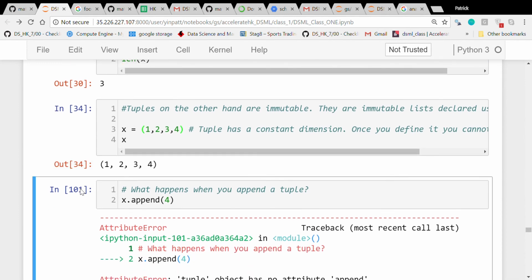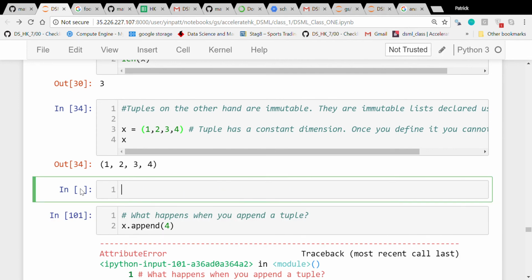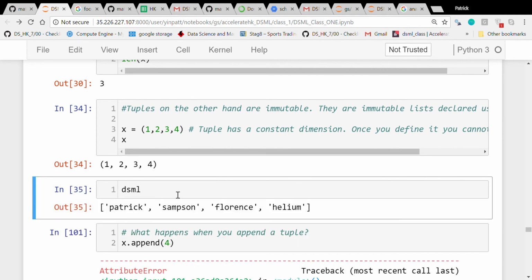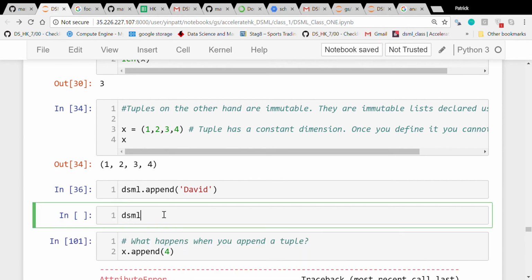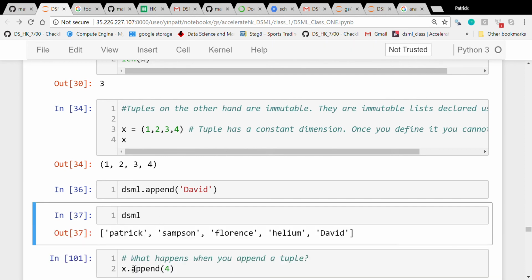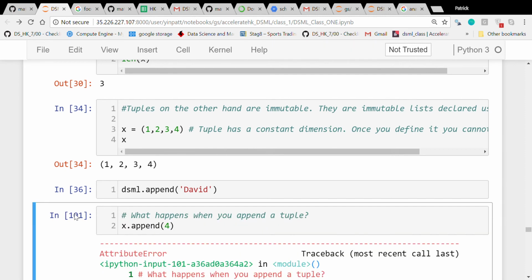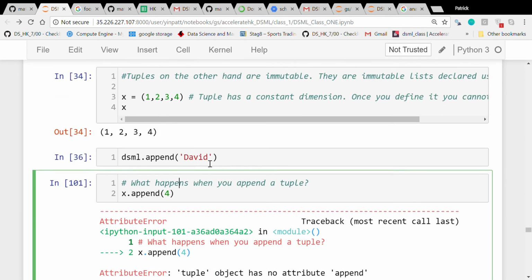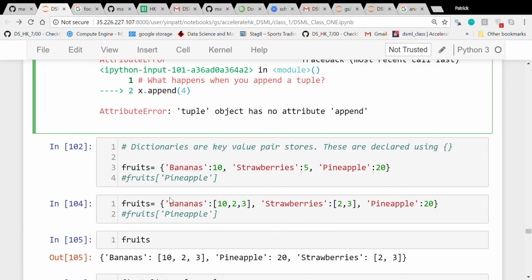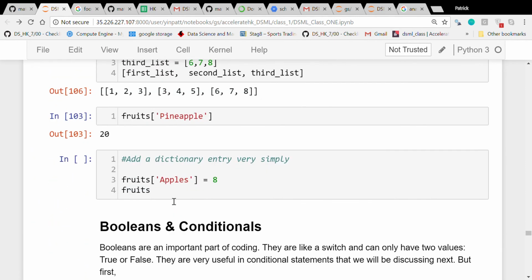So for a list, let's say for our DSML, if I want to add one more member, I want to add someone called, I don't know, Sam. Oh, okay, David. I just do dot append, and from now on, DSML has one more member called David. Just some basic operations. And for a tuple, you can't do it this way. I'll quickly skip through libraries.